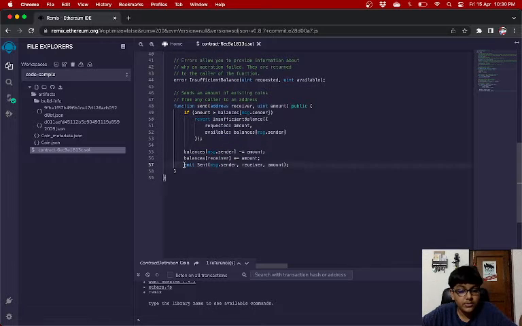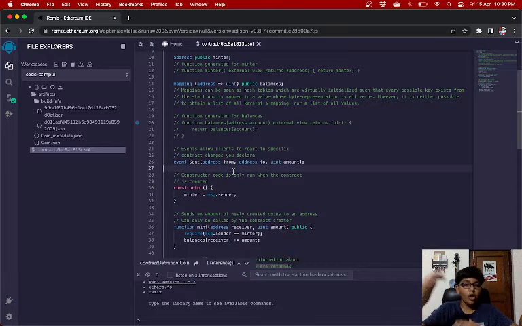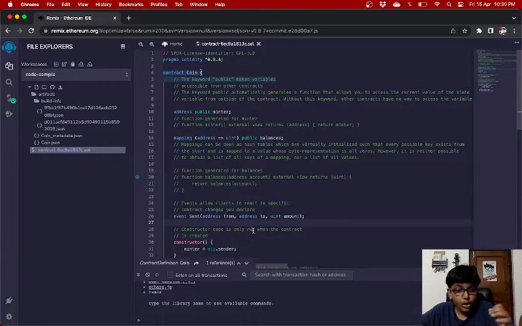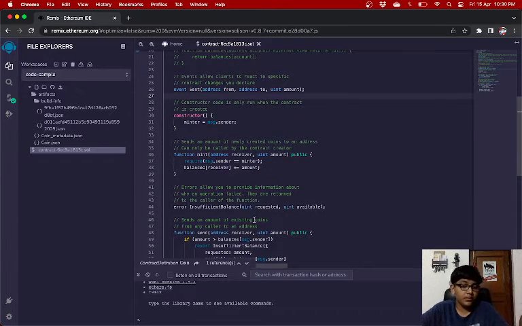Over here, as you can see, we are emitting the event. When we emit the event, we'll get a certain log, and we will be able to see it over here. So it will emit this event, and in the log we'll get all this information about who sent some coins to whom and how much. We'll come back to events afterwards.